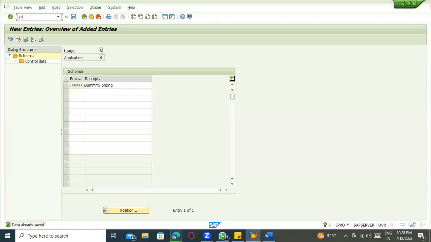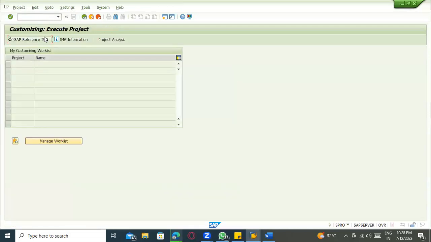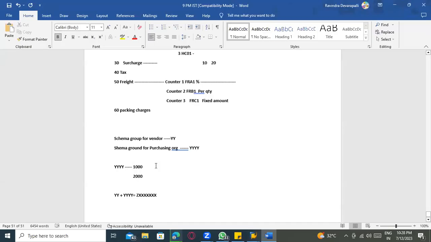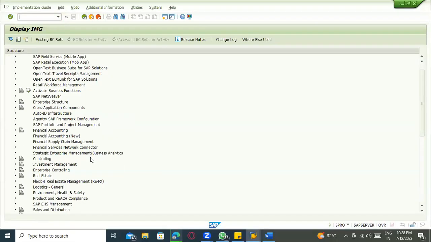Sir, where are you assigning the purchasing organization schema, sir? Schema group for purchasing organization. You are assigning to the purchasing organization directly. You assign it here, right? Directly to the purchasing organization. I'll show you.